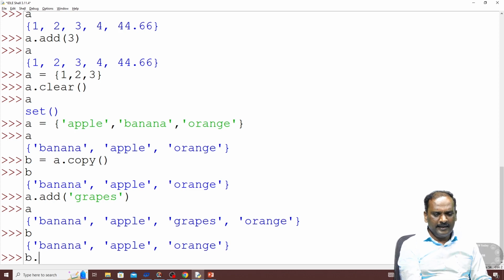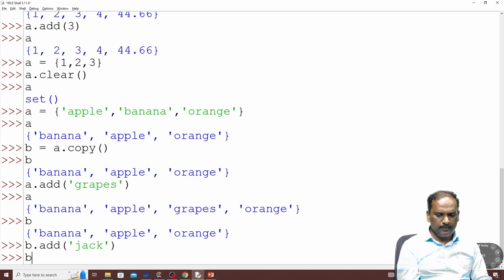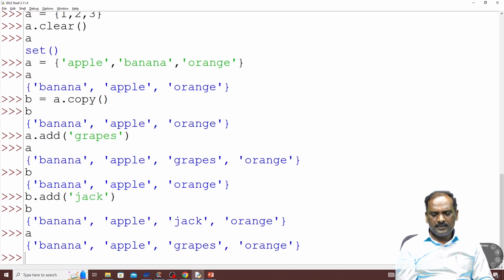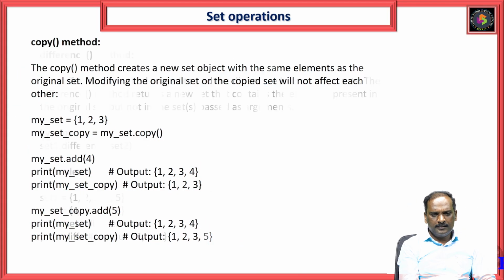Now if I want to add an element, B dot add, I want to add Jack to B. So when I display B, you can observe that Jack is part of B. When I display A, Jack is not part of A because adding the element to the set B will not add the element to the set A. Both are different memory locations. So this is how we can create a copy of the new set by using the copy method.